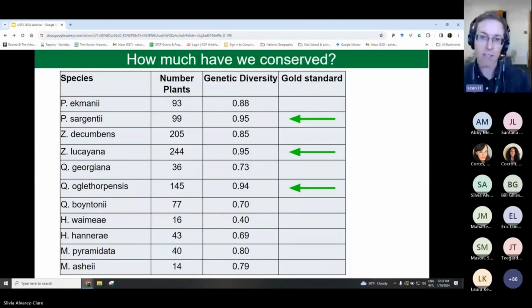And I highlight 3 of the 11 species we've investigated have close to all of their genetic diversity conserved ex situ. The goal is to have all of it conserved. That's a hard goal, but what we're highlighting here is that many species do not have sufficient genetic diversity conserved ex situ.